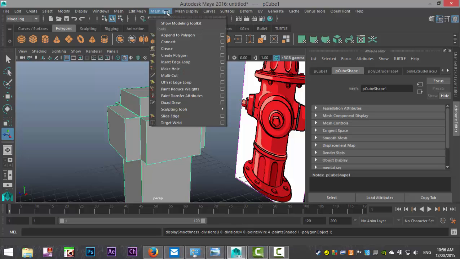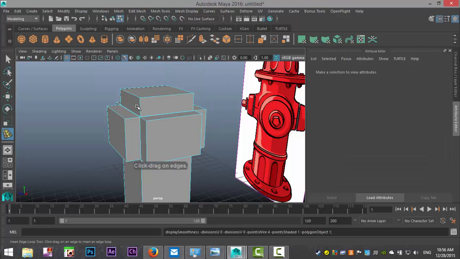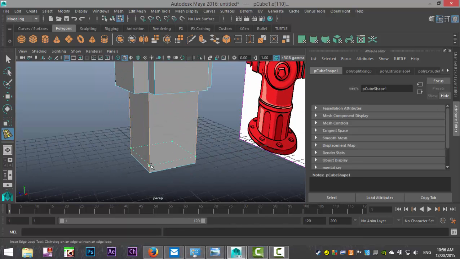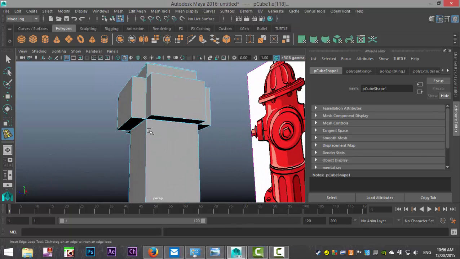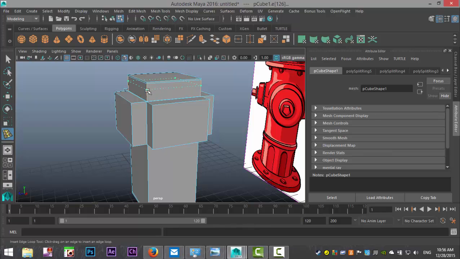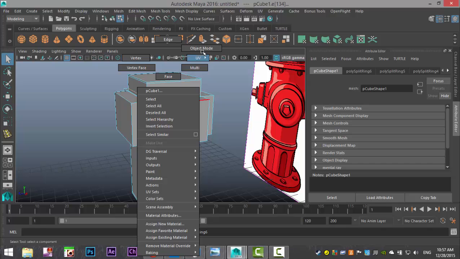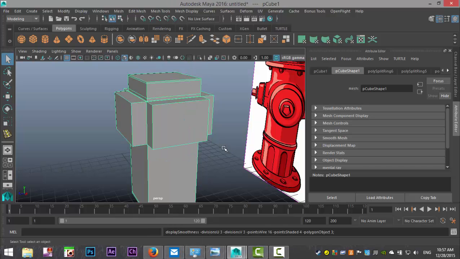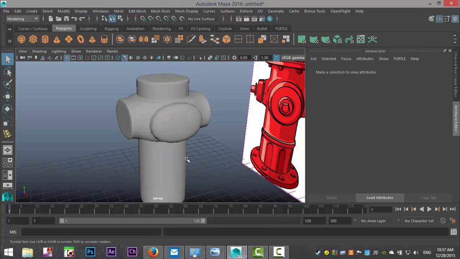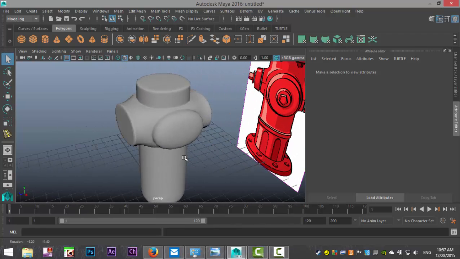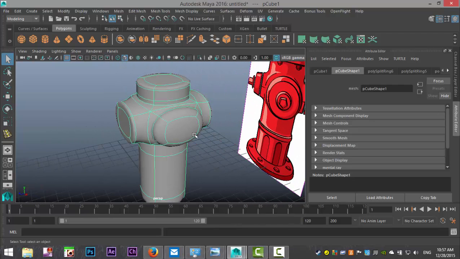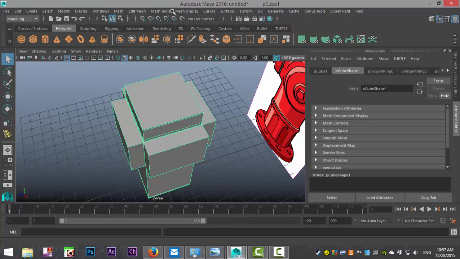We're going to go to Mesh Tools, Insert Edge Loop. We're going to add an edge loop up there, one down there. We'll do one here and one there. Q on our keyboard, right click Object Mode and hit 3 to smooth. It's starting to look okay. Hit 1 to go back once again.